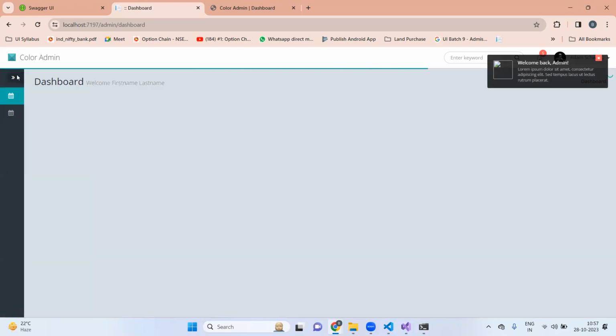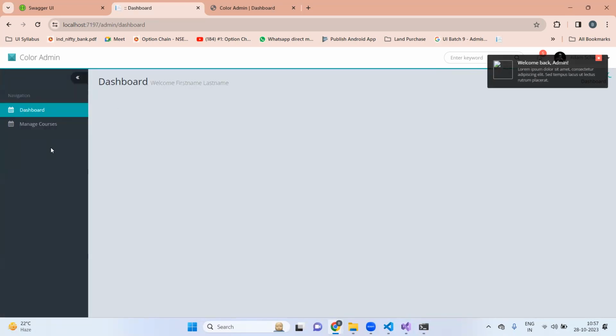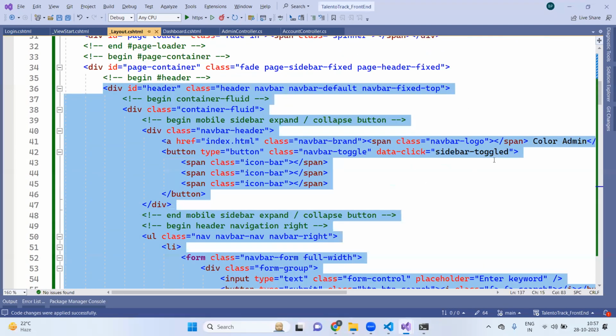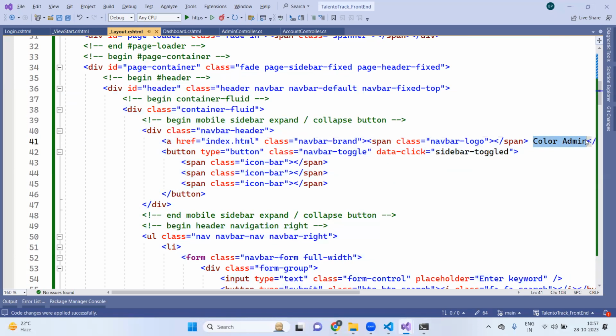Okay, we can collapse and expand. Okay, now let's change the logo. So the logo bar you will find inside the header section. Here I don't want that default name, so we can change the name, let's say Talento track. We can give any name. I just gave this name for the time being.